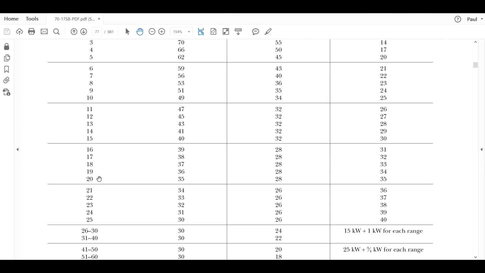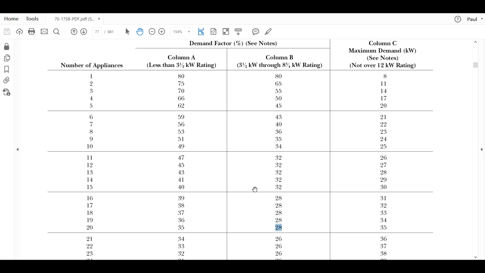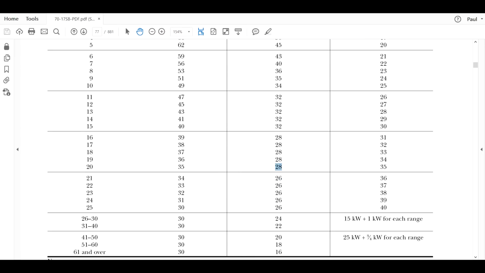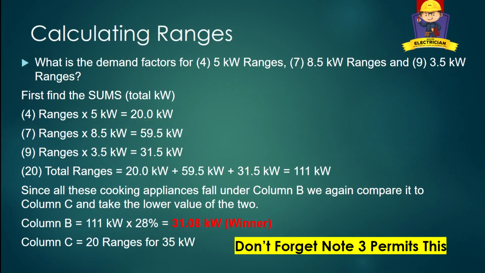So we've got 20 ranges. That's why we needed to get the number of ranges. And we come over here. We're in column B because we said all of those ranges fall under column B. So that would be 28%. That is the demand factor that we use. Okay, so we're going to go back to the presentation and see if our math is working out. So 111 kW, which is what the sum was, which is talked about in note 3, times 28%, which is our demand factor that we found in column B, and that results in 31.08 kW.